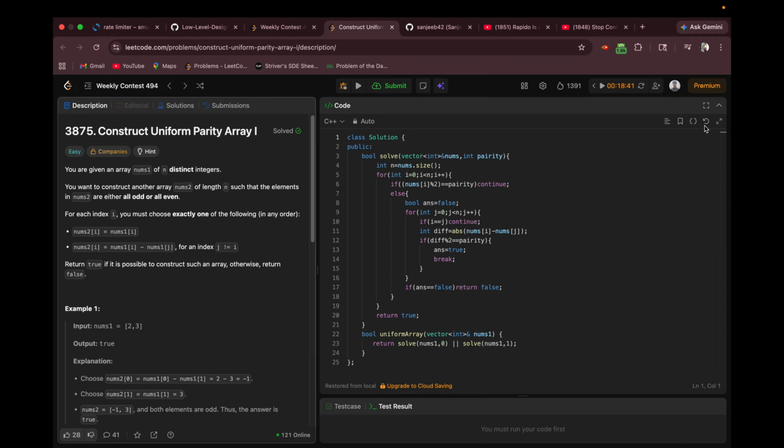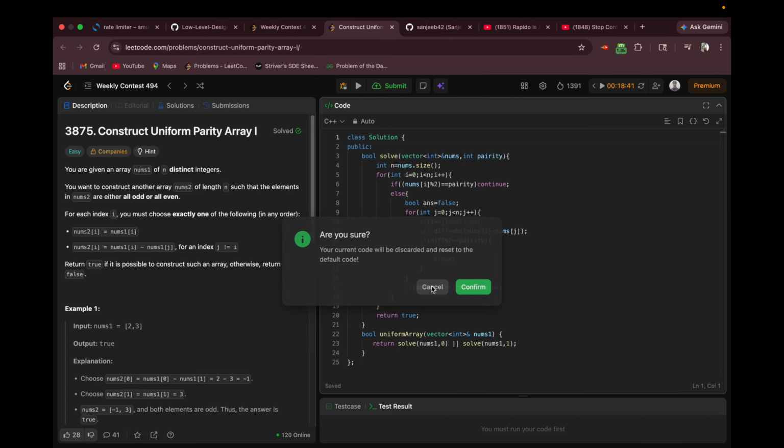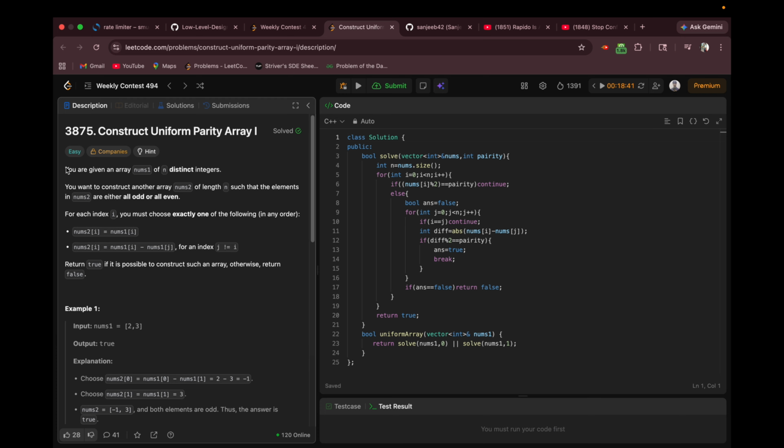Let me read the question. We are given an integer array nums1 of n integers, and we want to construct an integer array nums2. So nums1 is given to us, and we need to construct nums2 such that all the elements in nums2 are either all odd or all even.